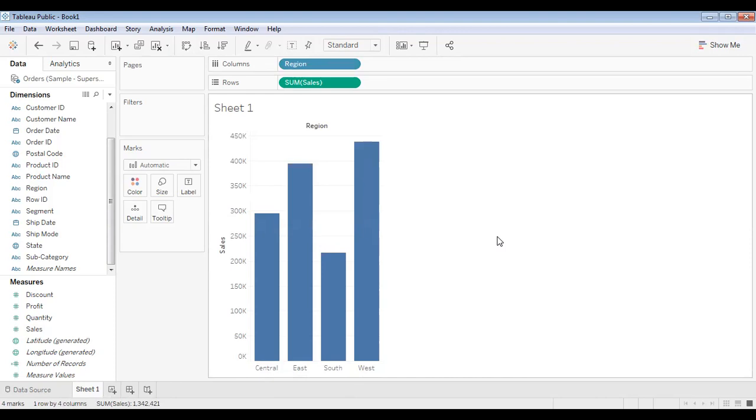Coming to the second part. Whenever you drag a dimension onto the view, you can see it comes in blue. These are called pills, P-I-L-L-S, pills. So these are the blue pills, these are the green pills. Blue pills denote the dimensions majorly, and green pills denote the measures.